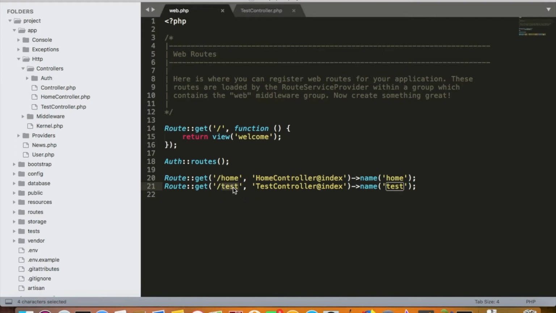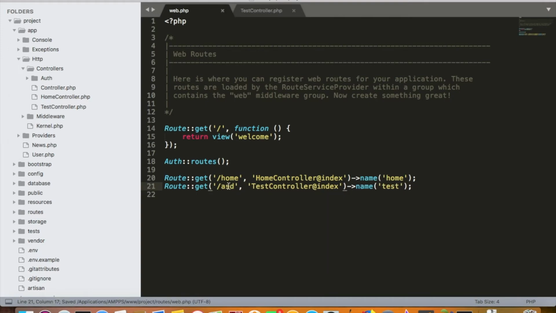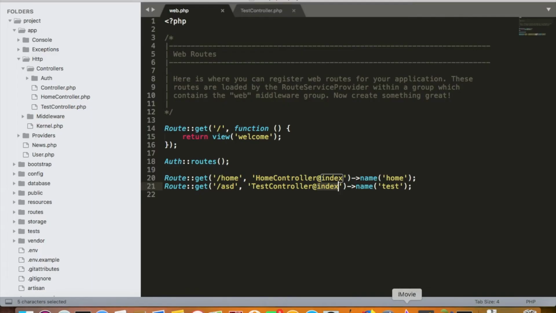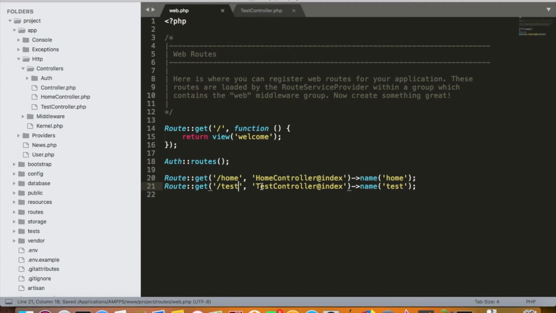We can even define our own routes, for example ASD. Let us say if there is ASD in the URL, this means test controller and index function. Let us see ASD, enter, it's saying hello world. So for the route name, I just wrote test over here because it is always a good practice to have a naming convention, the name of the controller and the name of the route being similar to what you are doing. So it is a good practice to have a naming convention for the URL and make it user friendly.